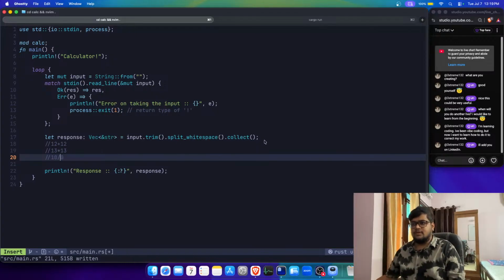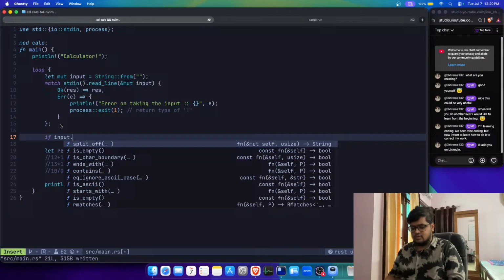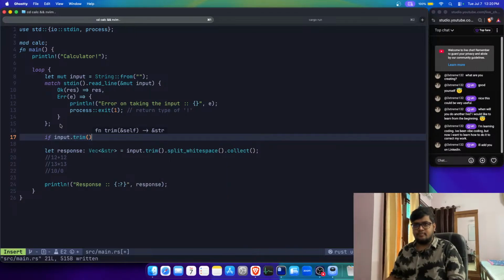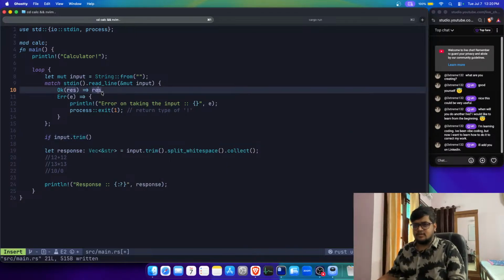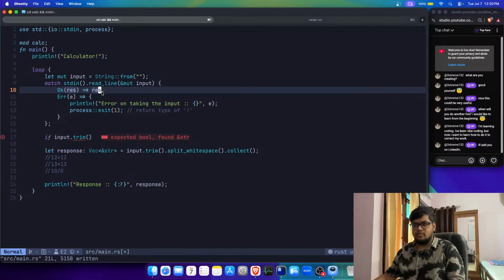So before that, let me implement this so that I can give the user an option to quit the application. So if input dot trim, can I do a trim over here so that I can avoid all these things? No. Okay, because it's a usize, how could it be like that?